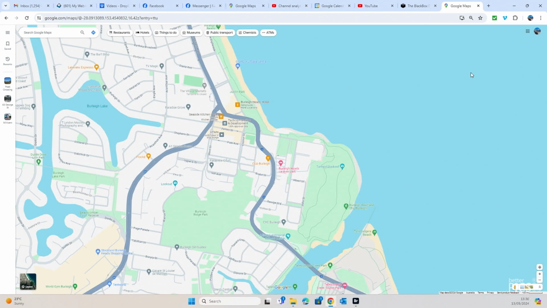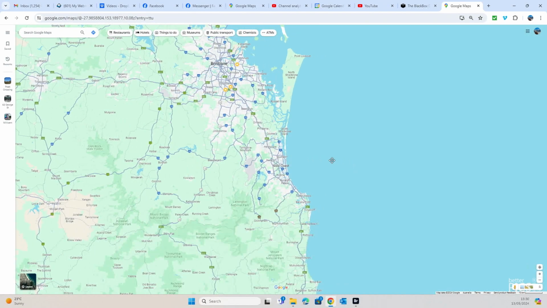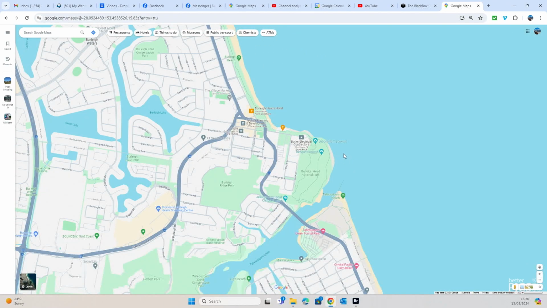So we just jumped over to Google Maps and I just wanted to show you exactly where the images were shot this morning. So this is Burleigh Heads on the Gold Coast. If we just zoom out a little bit, you can see this is on the east coast of Australia in southeast Queensland. And it's a lovely part of the Gold Coast. It's a very small national park that's right on the ocean.